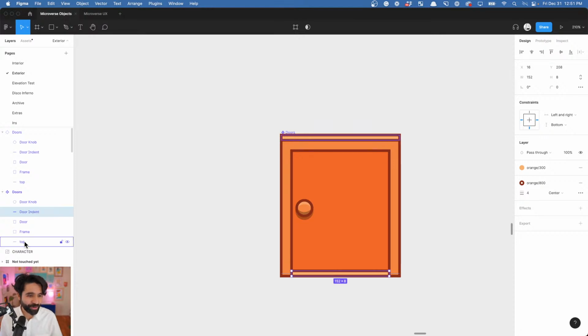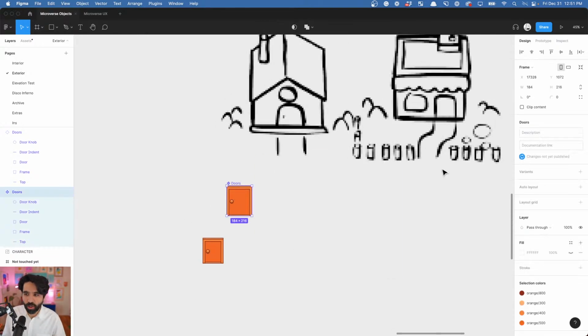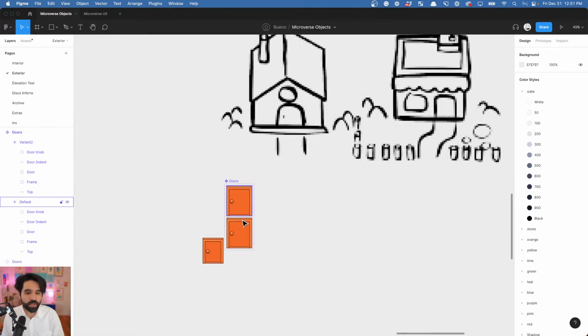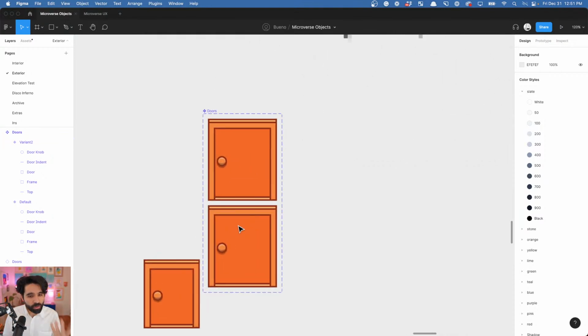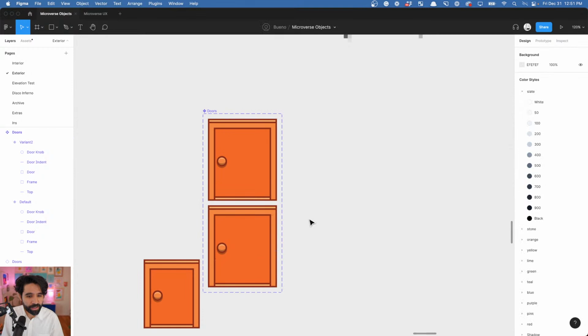I'm trying to name them. I'm not doing a good job, but I'm trying. It's all about the intention, okay? So, now we have our door. That's our first door. Now let's create another variant, because not all doors are made the same, you know? So we want to give people the ability to use different doors.